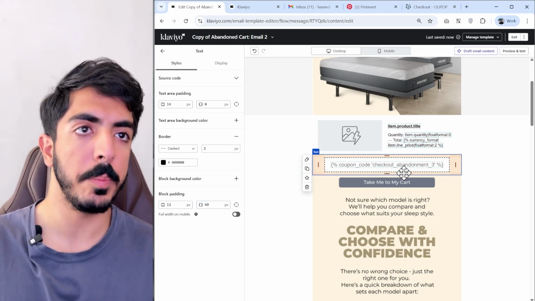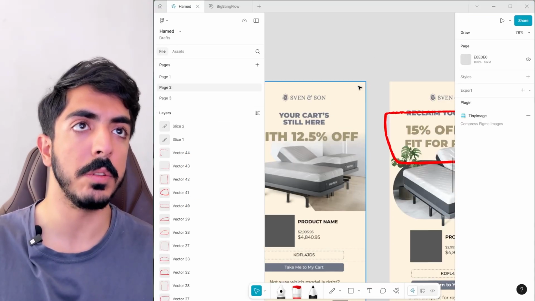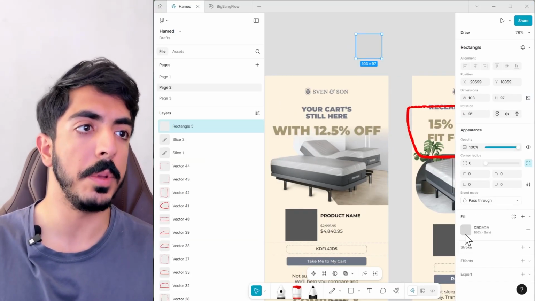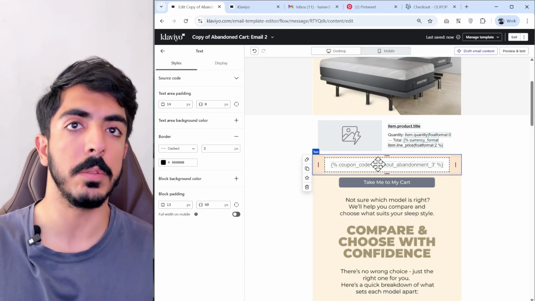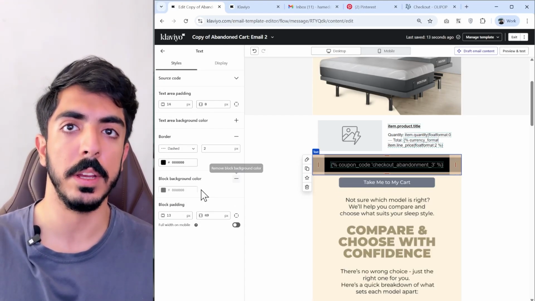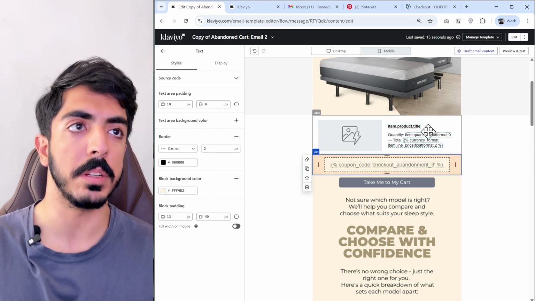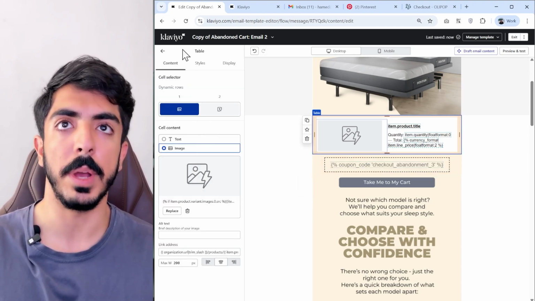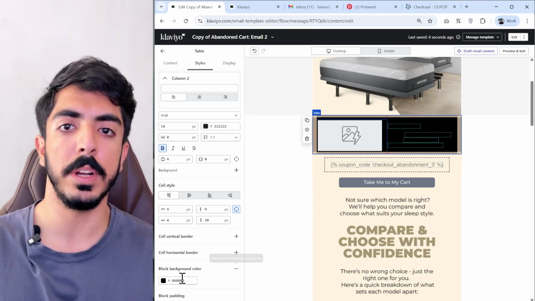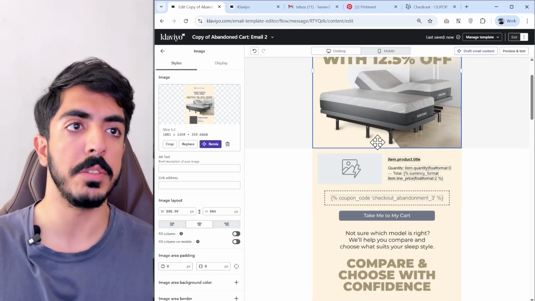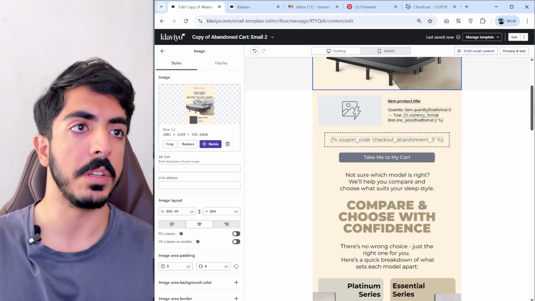Now we want to make sure that the background is identical to the email design. Let me copy the background color here. This is the background color. I'll click on the discount code and add black background color. I'll paste the color here. We also need that background color here. So I will scroll down, find black background and add it here. So as you can see, everything looks clean now.